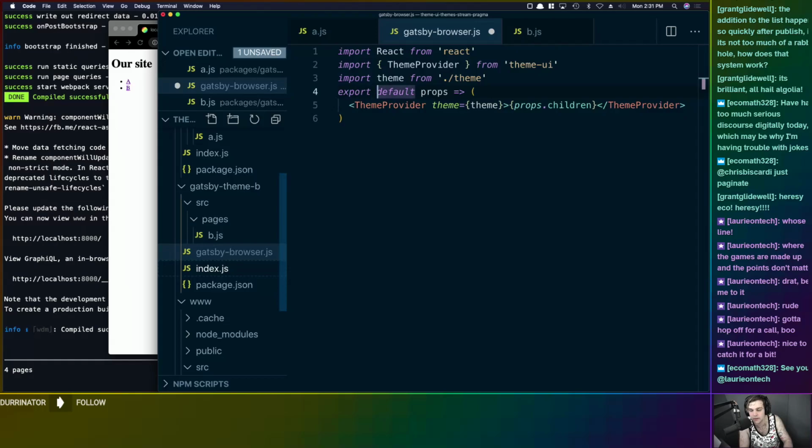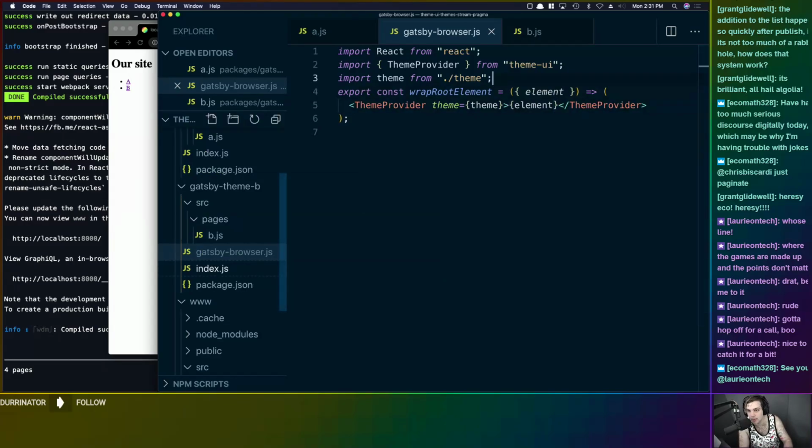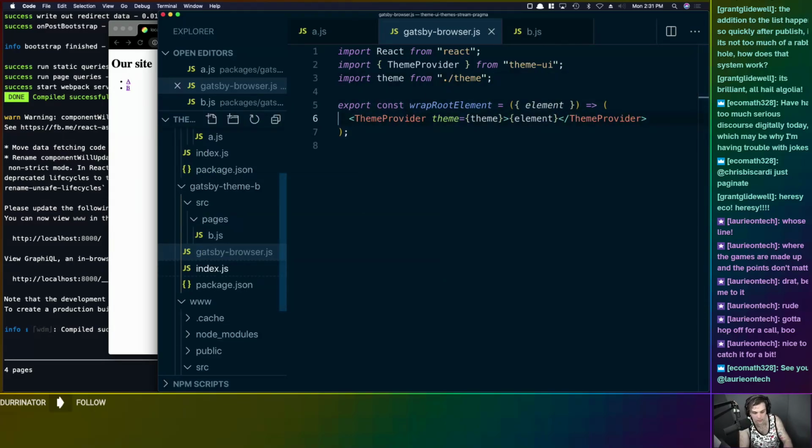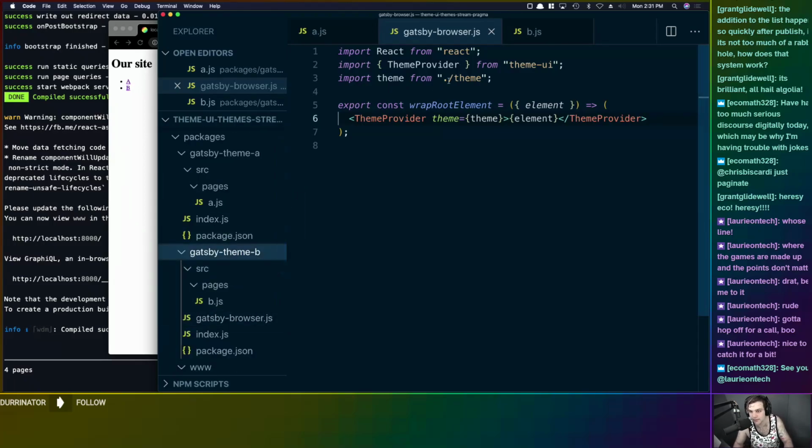So what I'm going to do here is, I think we can export const wrapRootElement here. I always forget what the CommonJS requirements are. This is in props.children. This is going to be element. So now we have a ThemeUI powered theme. What we're going to do as well is create a theme.js file. I guess we can put that in src so that it's not just hanging out here.